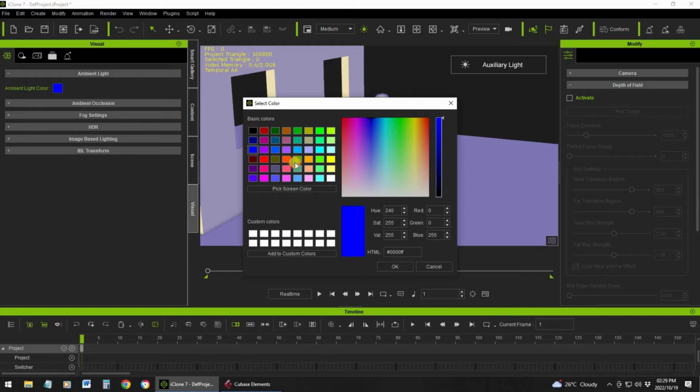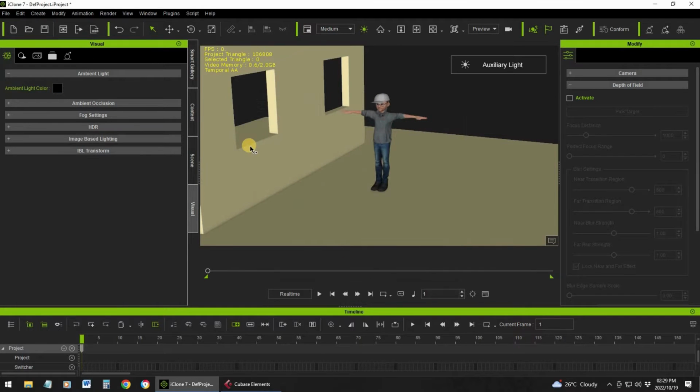So this is nice if you have night scenes and you want your scene to be a little bit blue. So you can really get creative with your scenes here. So that is basically ambient light. If you want it to be neutral, you just turn it to black and everything will be normal. So that is a great way just to add a look and feel to your scenes.